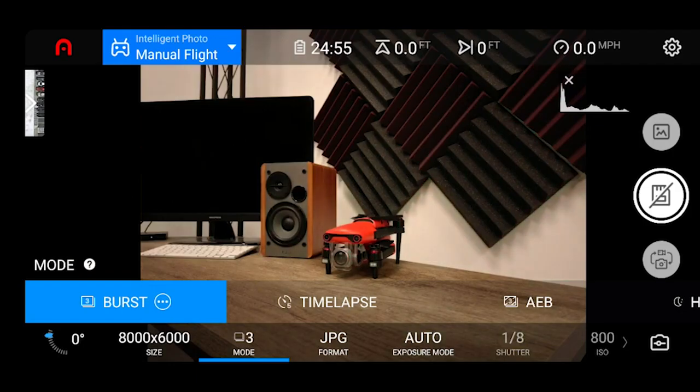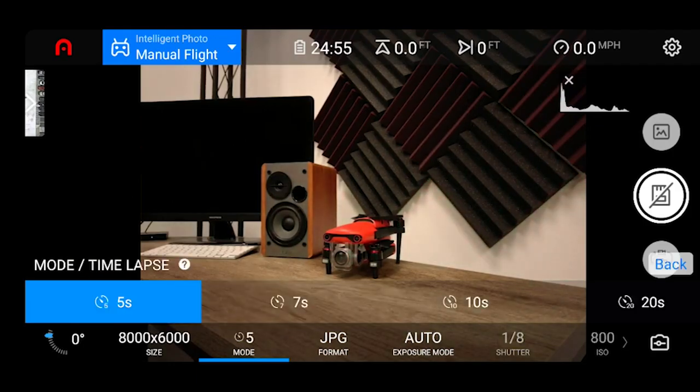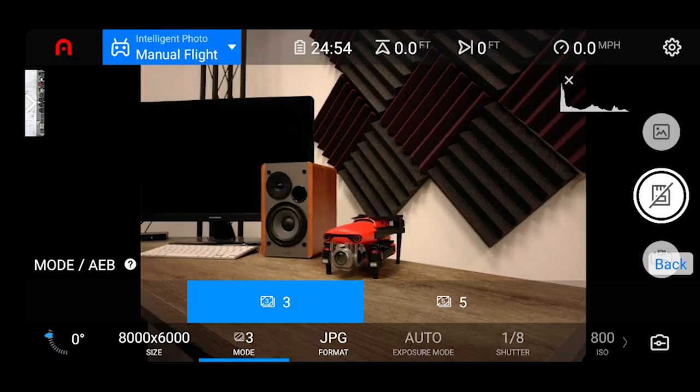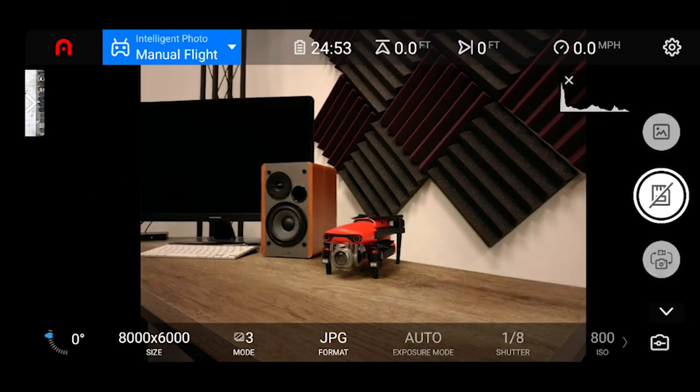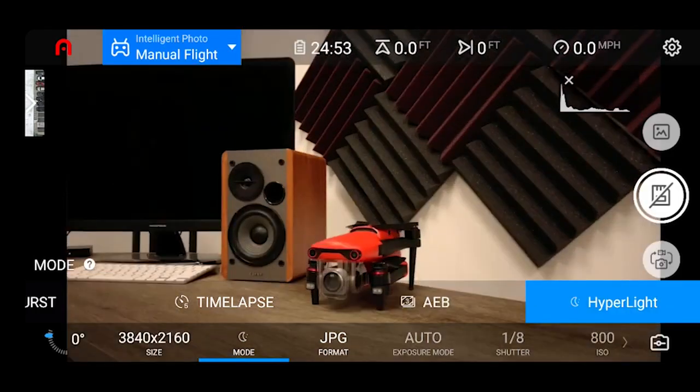Next, you have your time-lapse option. This adjusts the interval that your camera takes pictures based off of time, where you can set it from 5 seconds all the way up to 60 seconds. Your AEB or auto exposure bracketing option allows you to take 3 images at different exposures or 5 images at different exposures. And lastly, we have our hyperlight option, which is a photo mode that is intended to only be used at night or in low light scenarios.